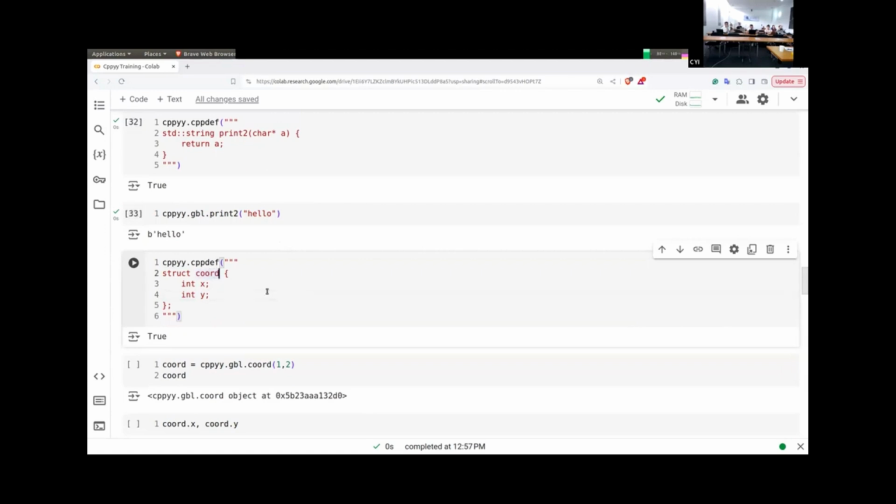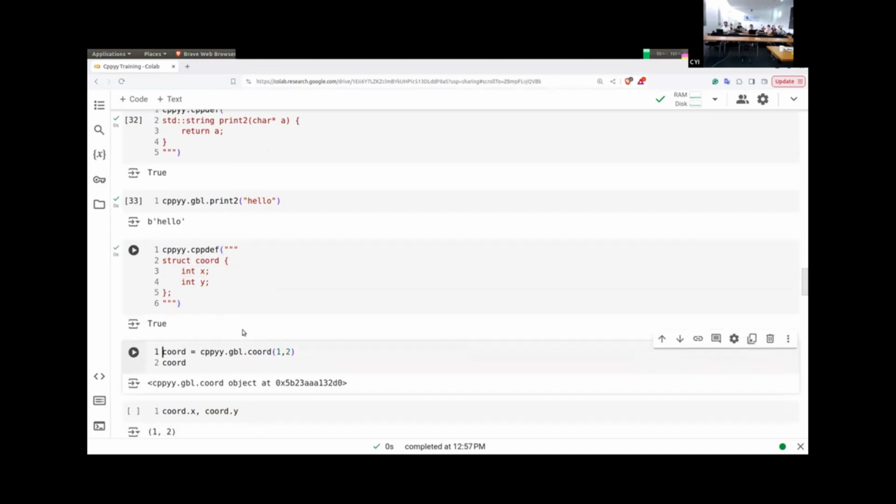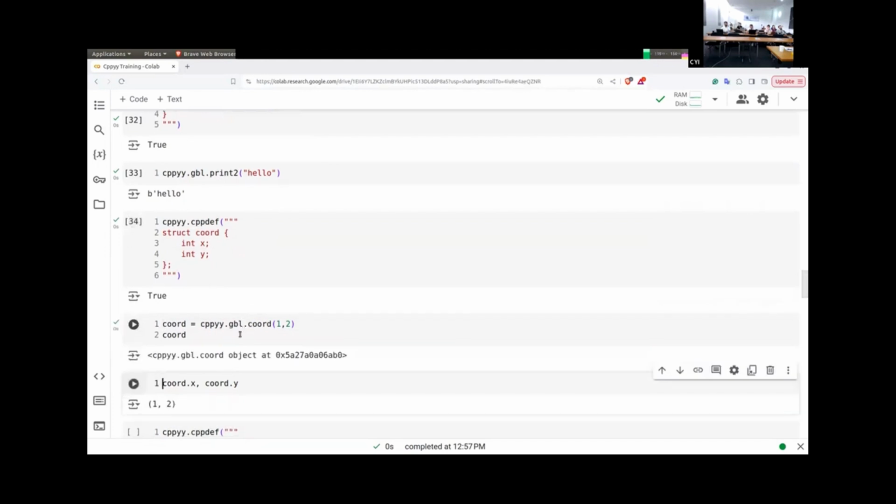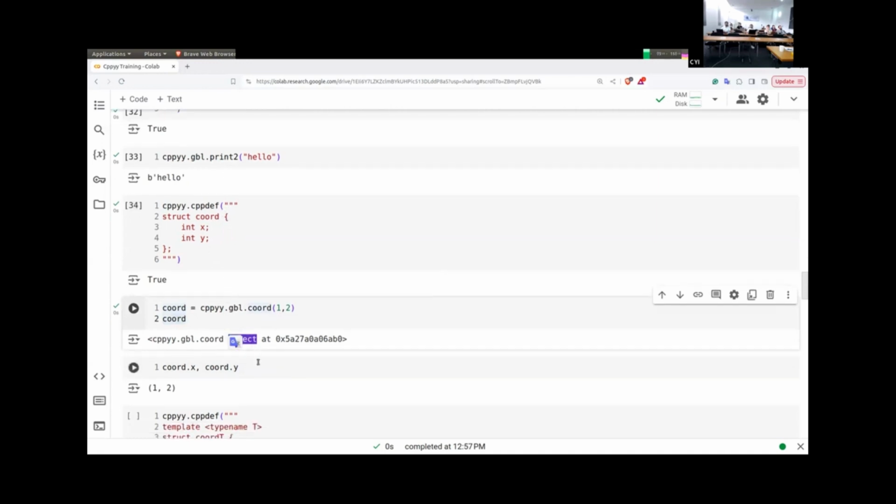In the same way, it works with anything else you can do in C++. Suppose you have a class, a structure, etc. Let's define a structure of coordinates. Once we define it, we can initialize it from C. Now this object, coordinate size with 1, 2, you see here, is an object that is managed by cppyy, and is pointing to a piece of memory that has been allocated, and it has this coordinate stored. Then we can access the values directly from Python or even modify them.